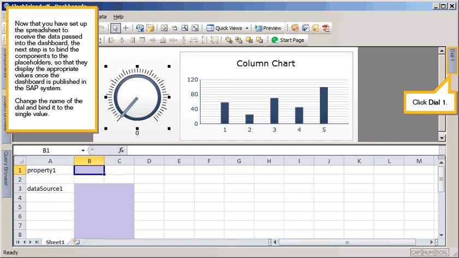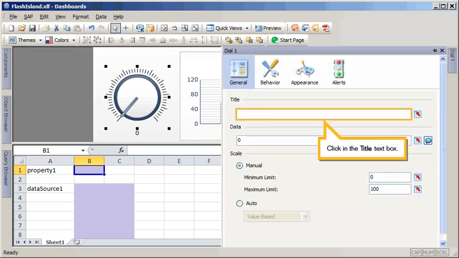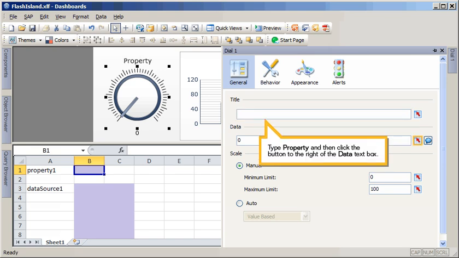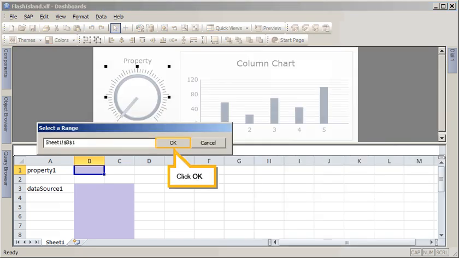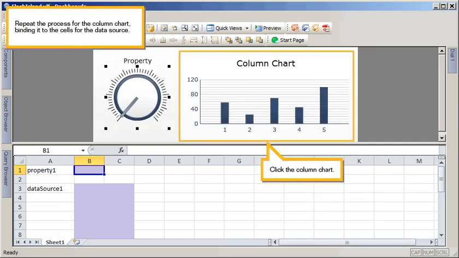Now that you have set up the spreadsheet to receive the data passed into the dashboard, the next step is to bind the components to the placeholders, so that they display the appropriate values once the dashboard is published in the SAP system. Change the name of the dial and bind it to the single value. Click Dial 1. Click in the title text box. Type Property, and then click the button to the right of the data text box. Click OK.